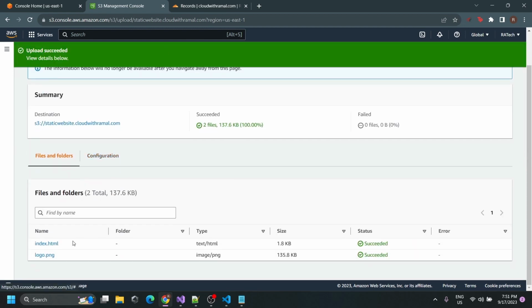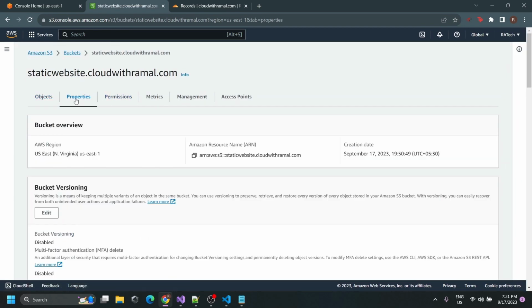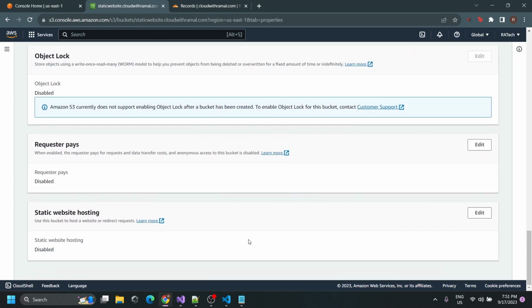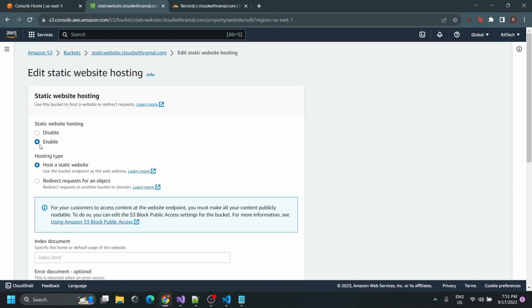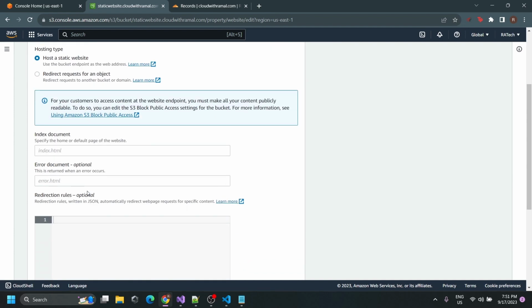So now the content is uploaded. You can see your files here. And the next thing you need to do is go to properties, scroll down to the bottom, and under the static website hosting, click on edit, click on enable here. So this hosting type, you can select host a static website and give the index document here. This is the name of the document that you want to be your default page for a website. In my case it's going to be index.html, but whichever page you want to be the default page, you can give the name here.